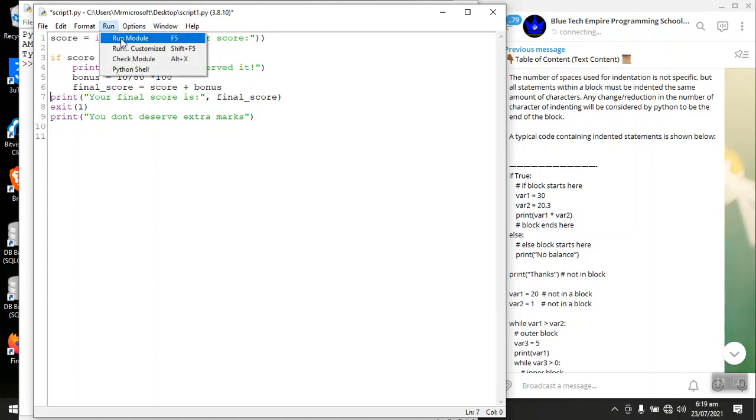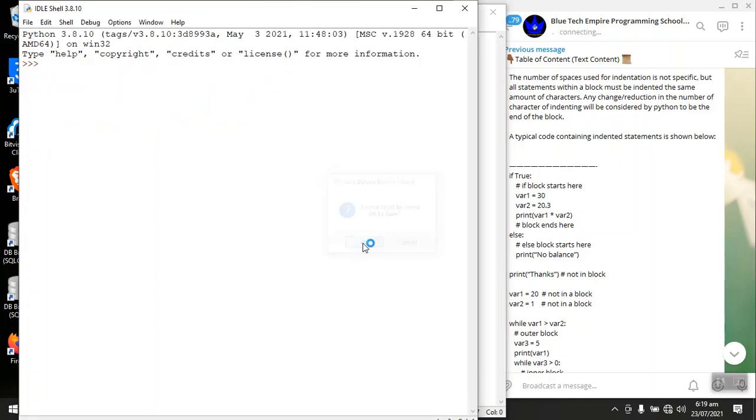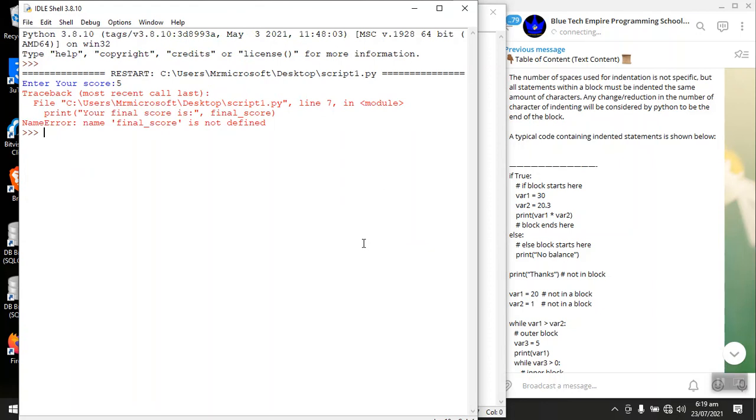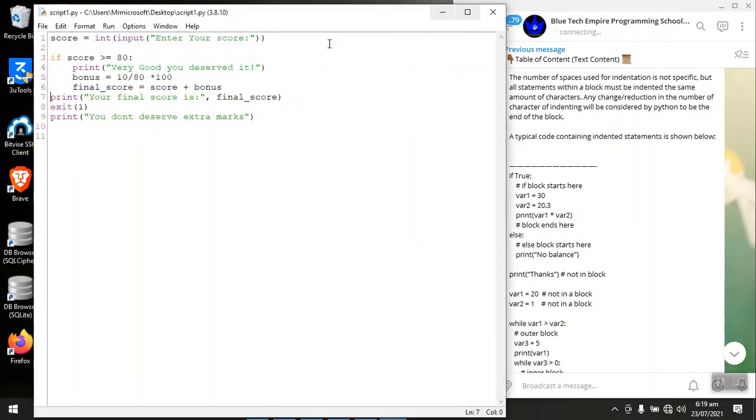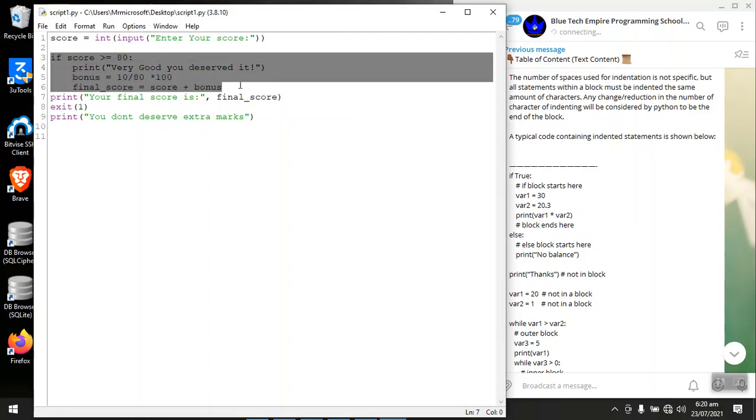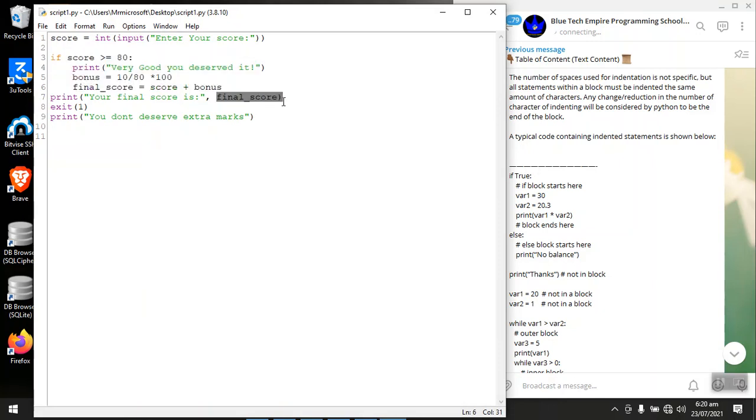The program is going to crash when we enter five, for example. We'll learn all that later. It crashes because at this point the program ends and it tries to print final score, but since this was not executed because the user had a score less than 80, final score was not defined. Do you understand?